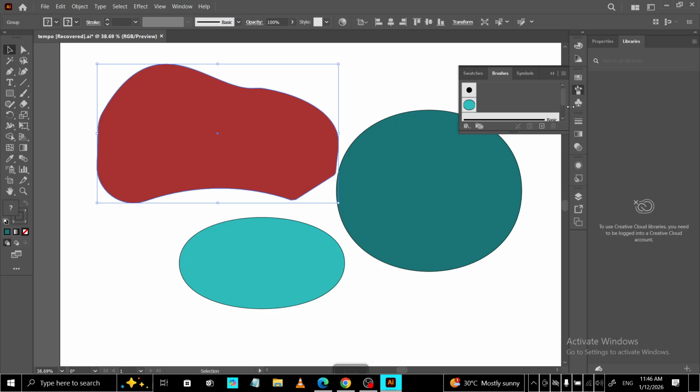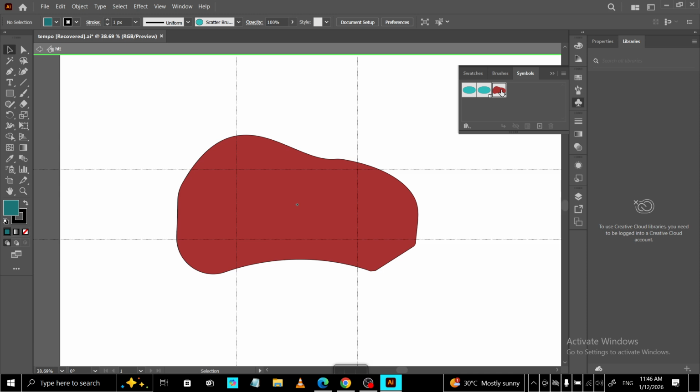Start by making sure the Symbols panel is visible. Go to the Window menu at the top of your screen and choose Symbols. If the panel is already open, you're good to go. In that panel, locate the symbol you want to adjust and double-click it. Don't worry about selecting an instance on the artboard. Double-clicking directly in the Symbols panel takes you straight to the source.